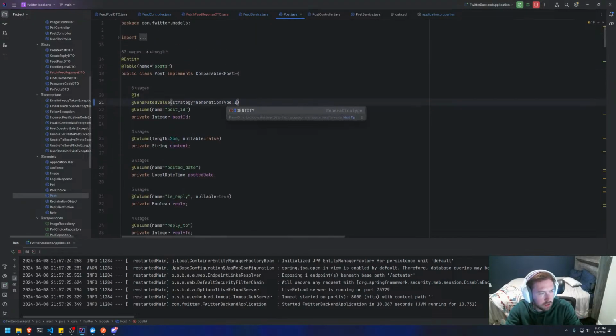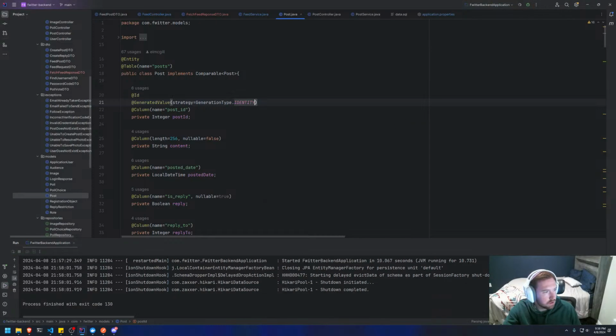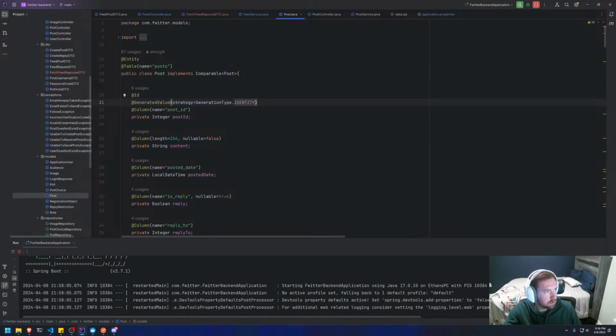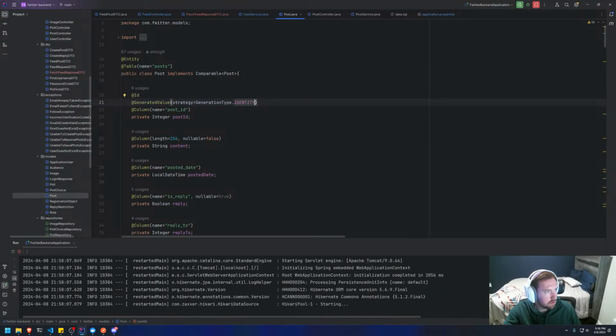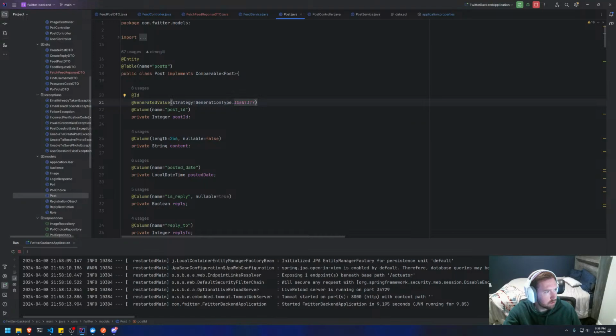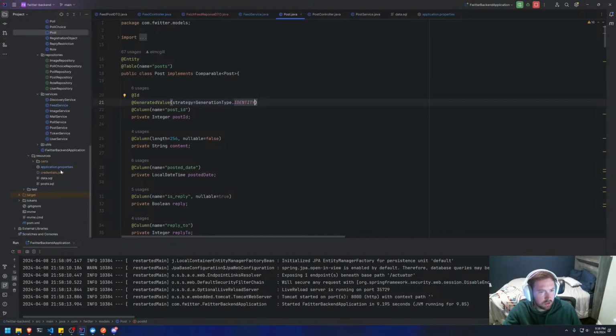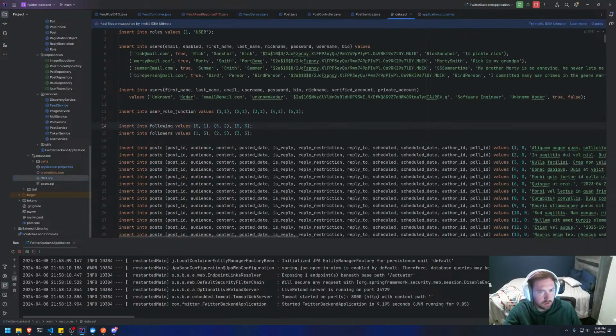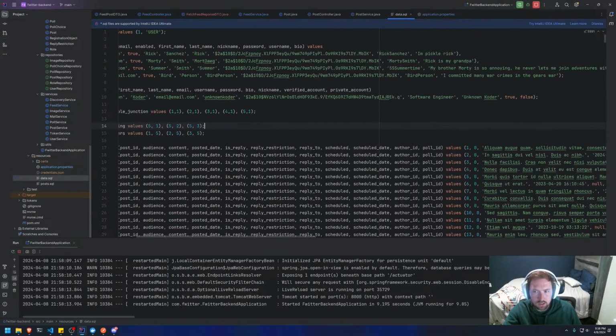So this one is saying to keep it as identity, but even whenever we set this identity, it doesn't like this either. It doesn't seem to have anything to do with the data.sql having the post ID set in it.